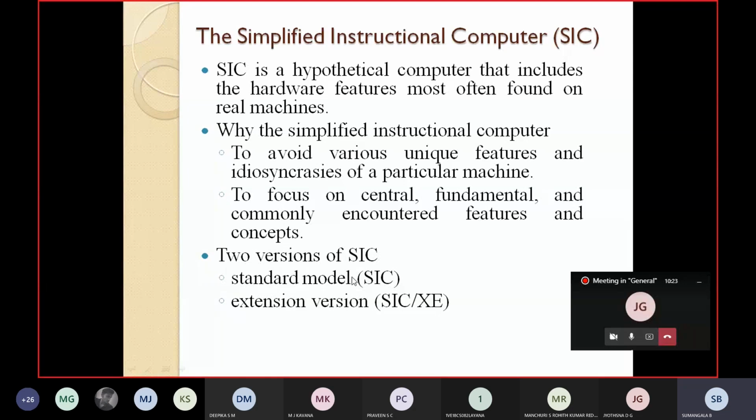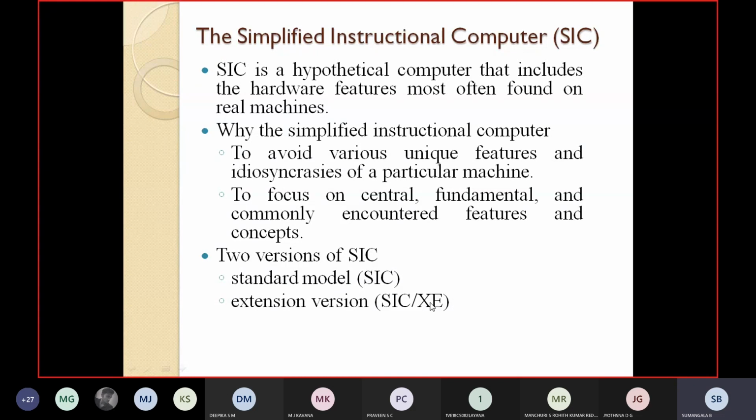Two versions of SIC exist. The first one is SIC itself, the standard model. Another version is SIC/XC, where XC stands for extra equipment. Now we'll go with the first one, SIC.